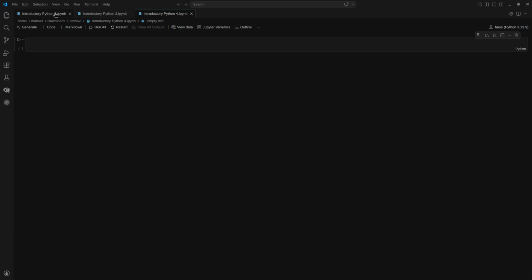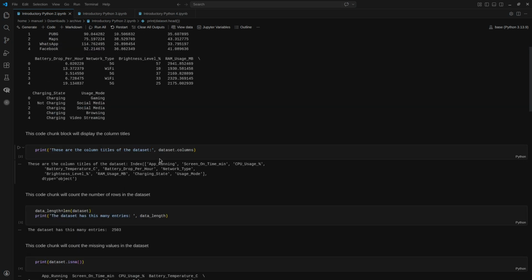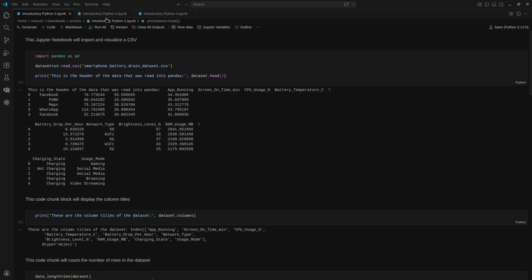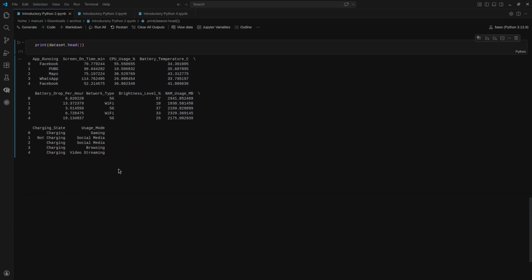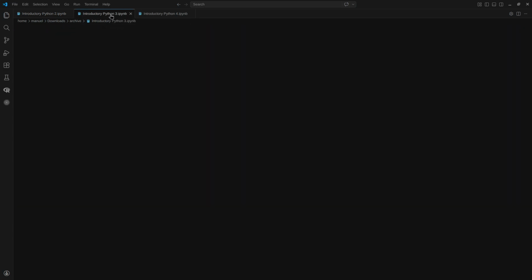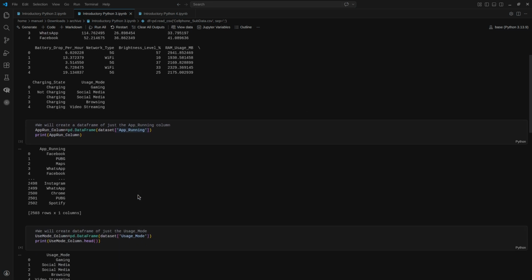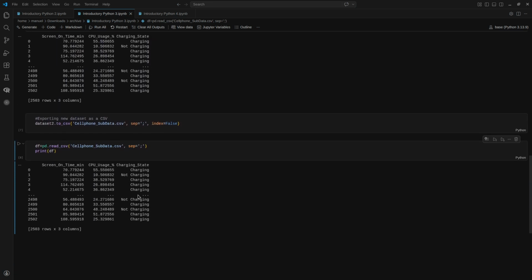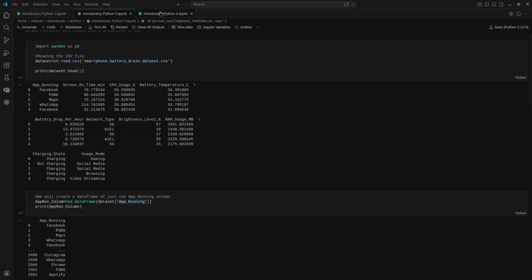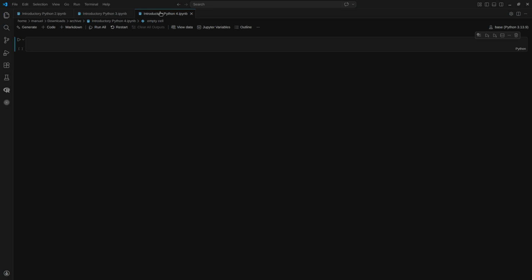So, last time and the day before, the time before that, we imported a data set into Python, and then we checked out the information of the data set. And then last week, we made new data sets, separate data sets, given just 1 or 2 columns. And we even made a separate CSV file. So today we'll be working on visualizing.